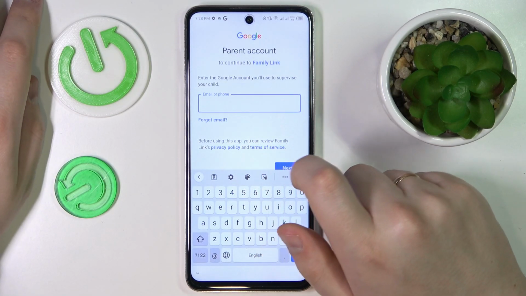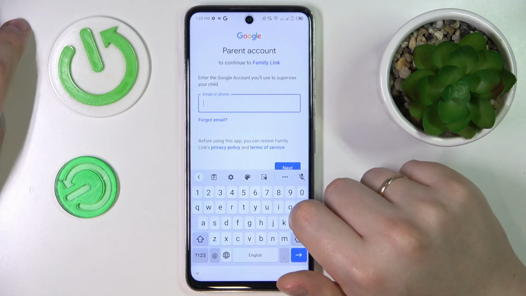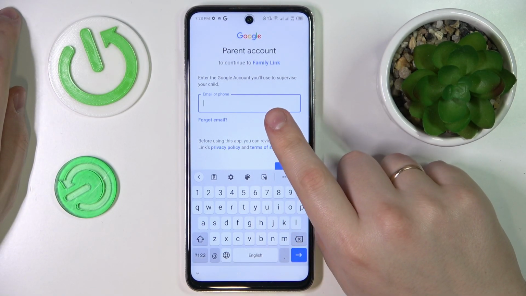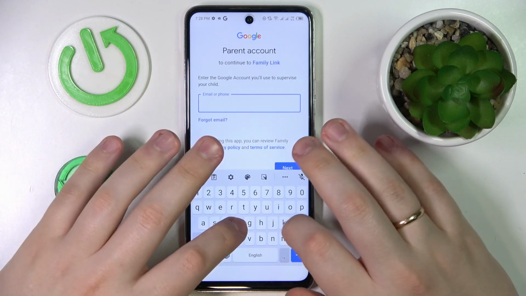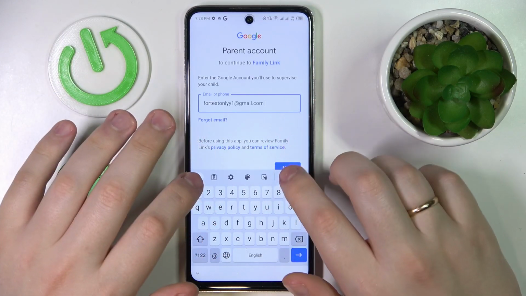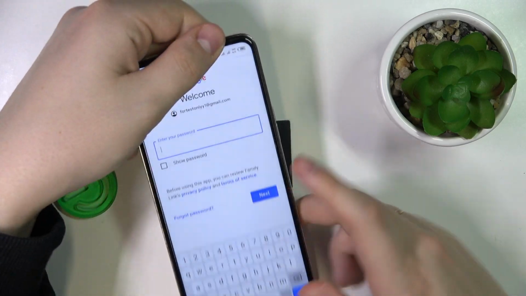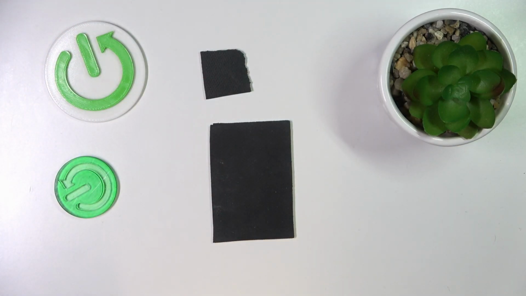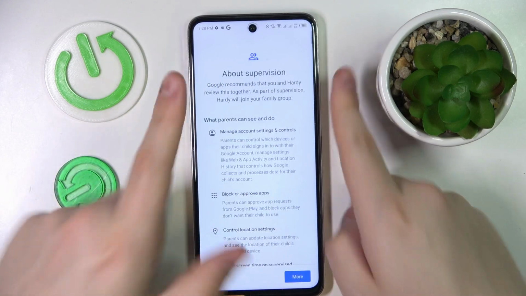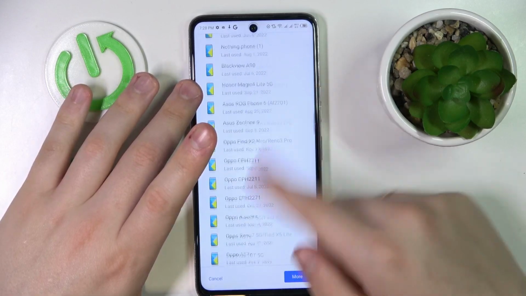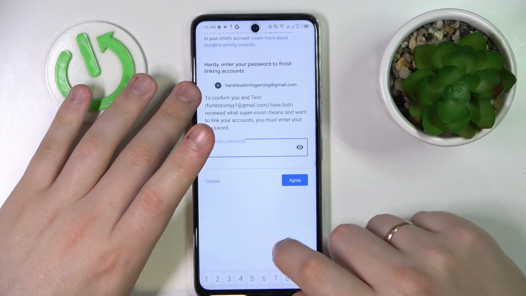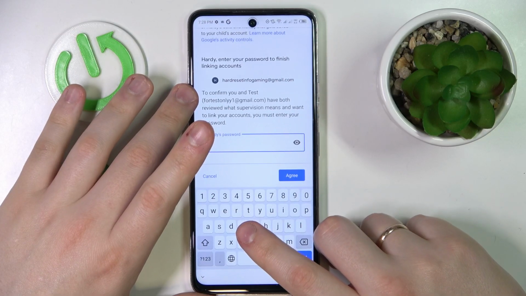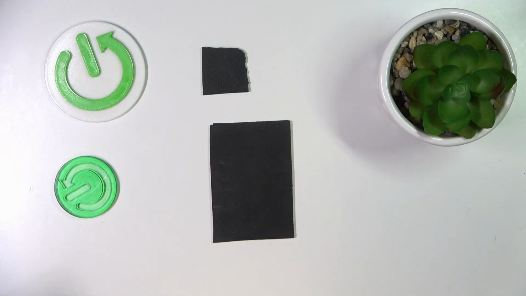Next, we will need to enter the parent's account credentials as well, or the Google account that will be used for supervision. So in my case, it's going to be the following account. Let me quickly enter the password off the screen as well. Then scroll the following page all the way down. In here, in order to confirm that those two accounts will be linked, enter the child's Google account password.